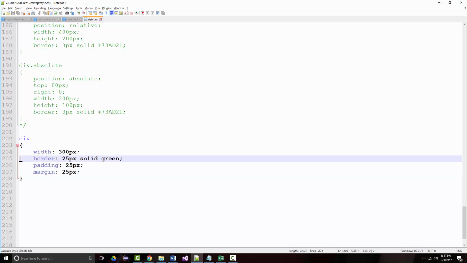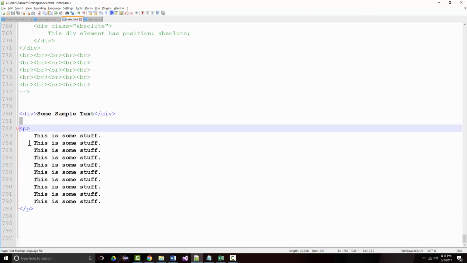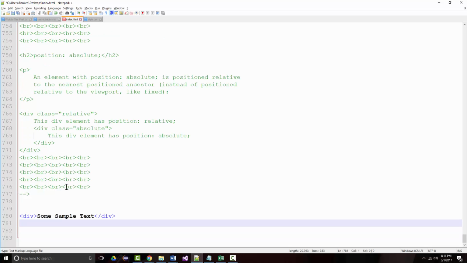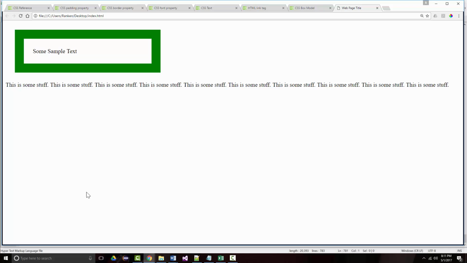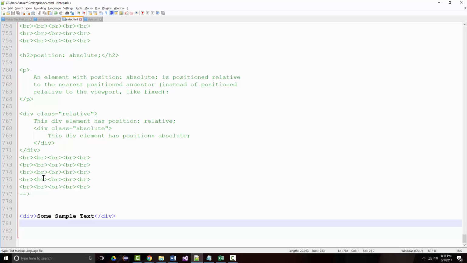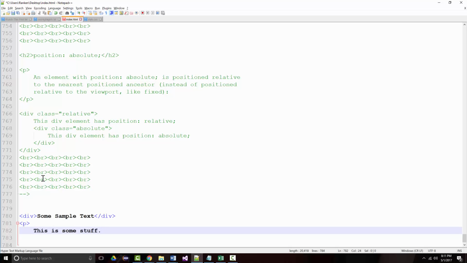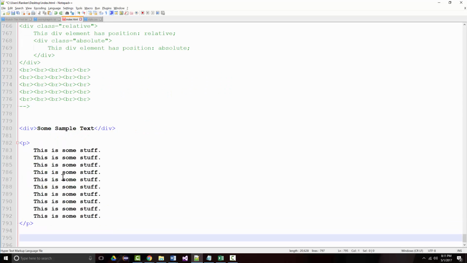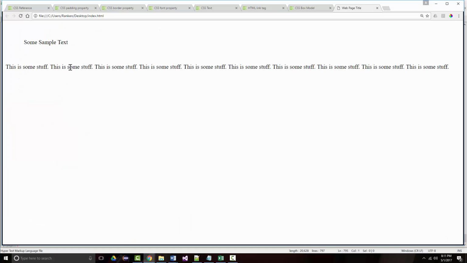I'm going to remove the border for right now, by commenting that line out. Then I'm going to come back to here and remove this paragraph. Let's see how different it looks. You see, it doesn't look any different. Hopefully you'll notice this. I'm going to actually add that paragraph back again. Okay, so there's what we have.